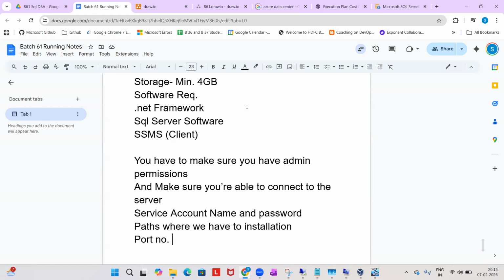Shanmukh: Can you please explain protocols? Not protocols, I'll discuss them later, not now. A protocol is also a kind of port: TCP/IP, named pipes, shared memory. These different types of protocols will be discussed after the installation. Those protocols simply help you connect to the servers, that's it. So that will be discussed after the installation. Any other questions?